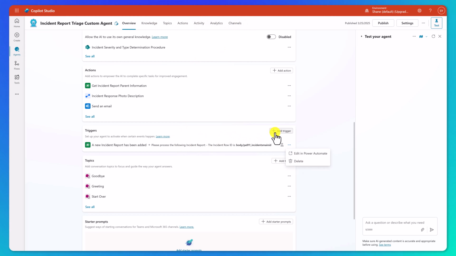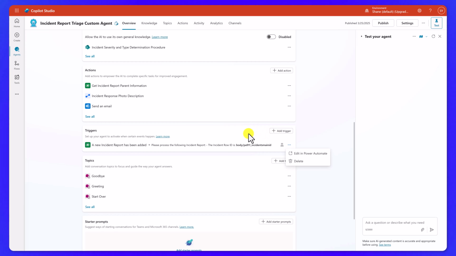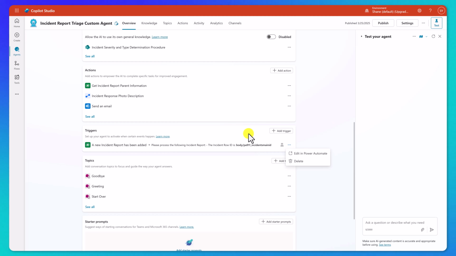But we could also add triggers. So we could have this agent started by a couple of different ways and it'd be no problem to us. As long as we pass the right information, it doesn't care. Okay, back over to our demo agent.